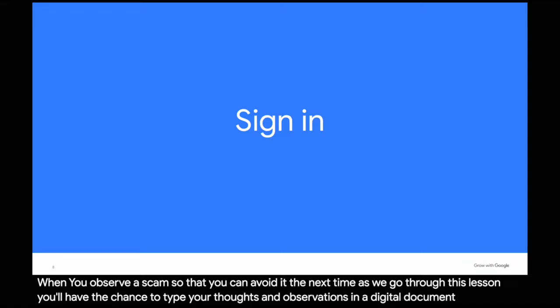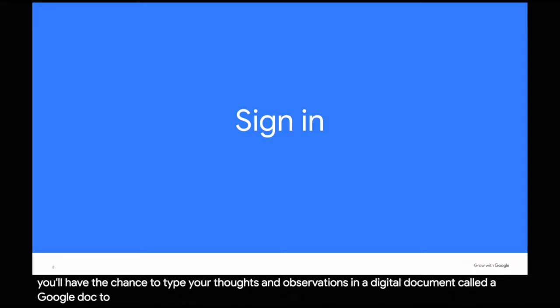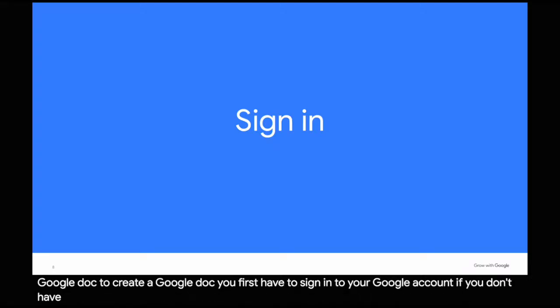As we go through this lesson, you'll have the chance to type your thoughts and observations in a digital document called a Google Doc. To create a Google Doc, you first have to sign into your Google account. If you don't have a Google account yet, you'll need to create one.